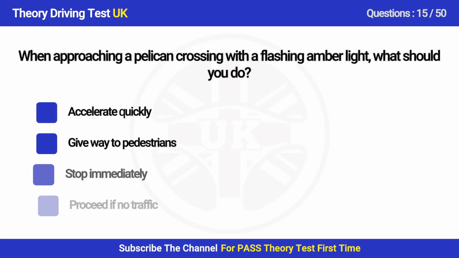Question 15. When approaching a pelican crossing with a flashing amber light, what should you do? A. Accelerate quickly. B. Give way to pedestrians. C. Stop immediately. D. Proceed if no traffic.